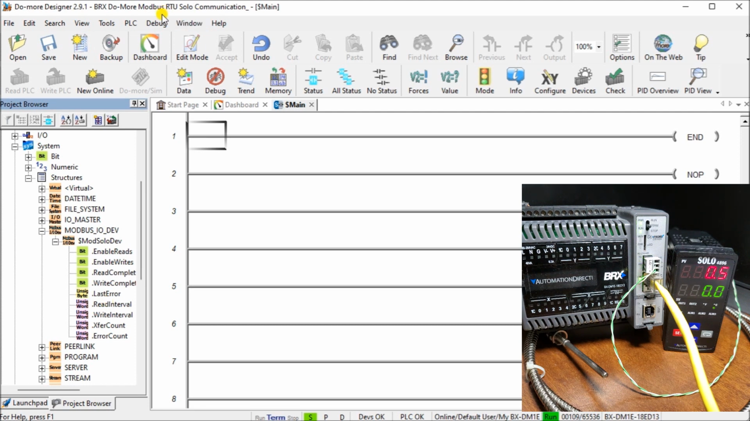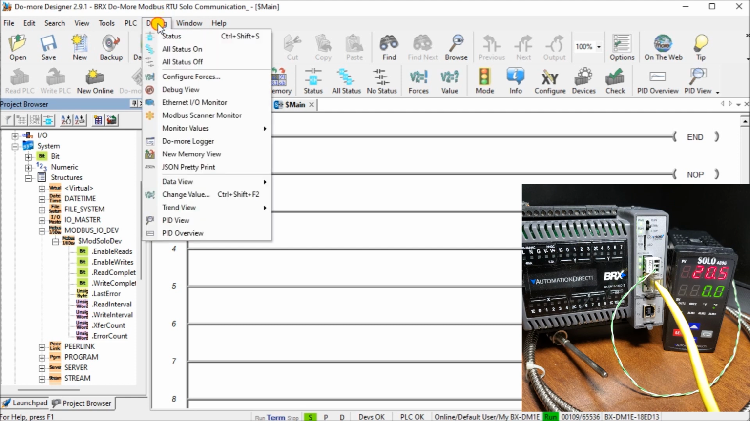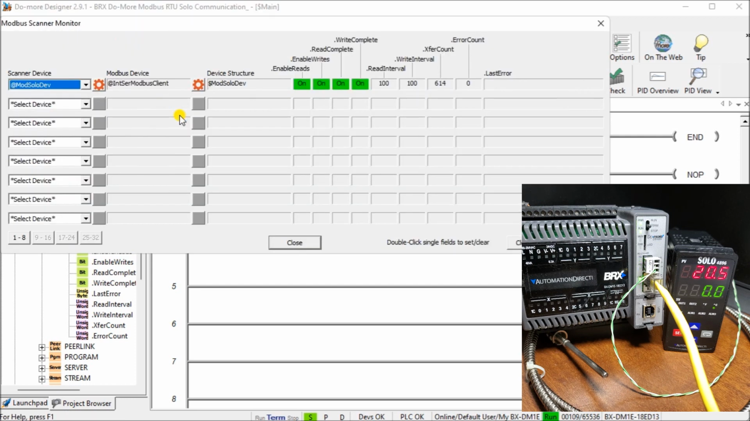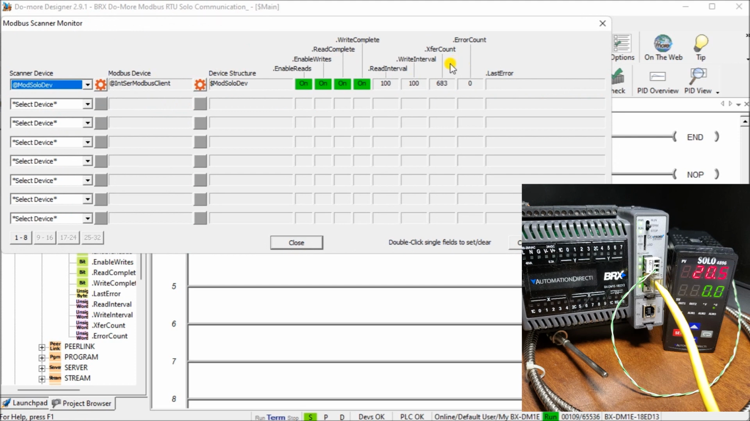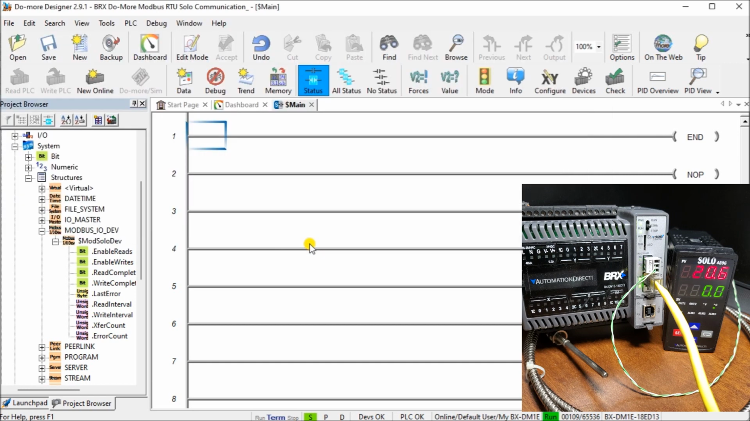So let's take a look, first of all, at communication. If we look at debug and we look under the Modbus scanner monitor, we can actually see the device here and the transfer count and the number of times we're reading and writing. So if we had errors, it would come up here and show us the error. We can clear all those errors and try again and determine what exactly is incorrect, if we have any problems with communication. We'll close that down. So this is all done again without any PLC programming.